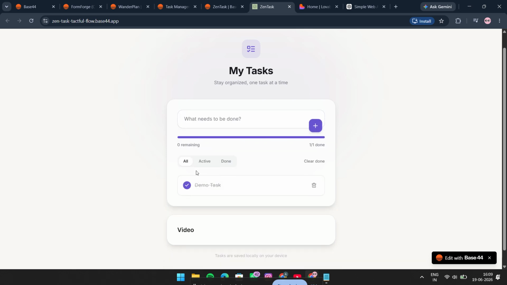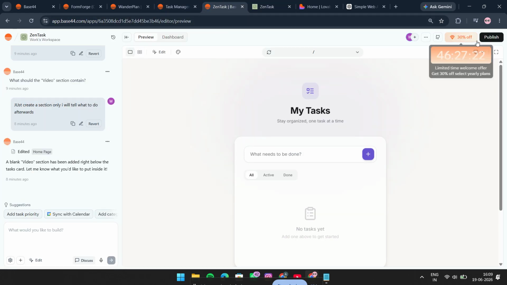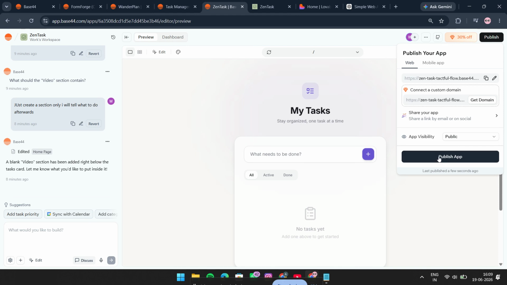To recap, open your app in Base44, click Publish in the top right corner, then click Publish App, and Base44 will create your live base44.app URL for sharing.